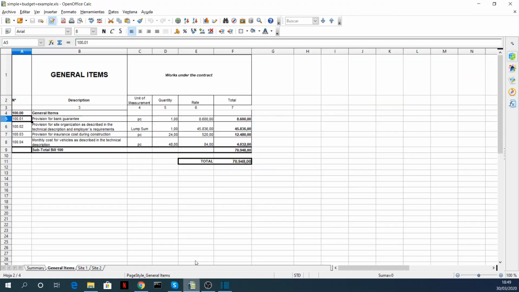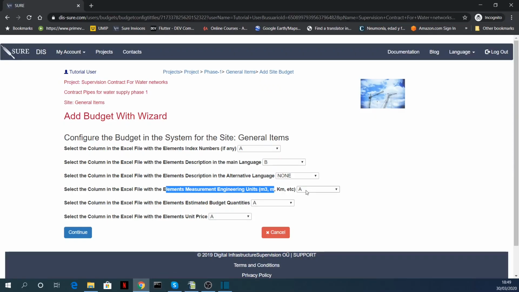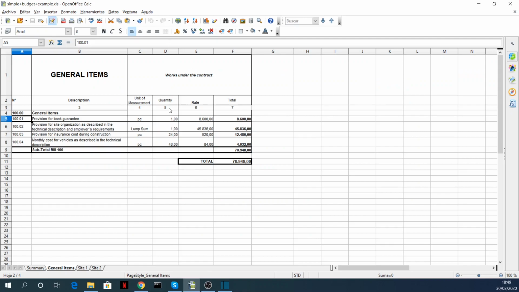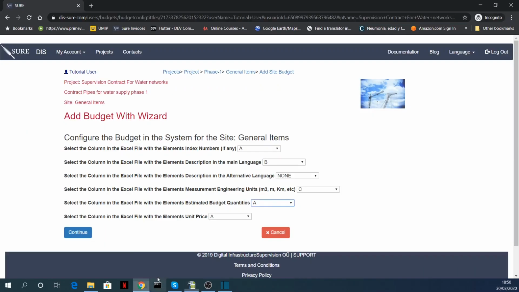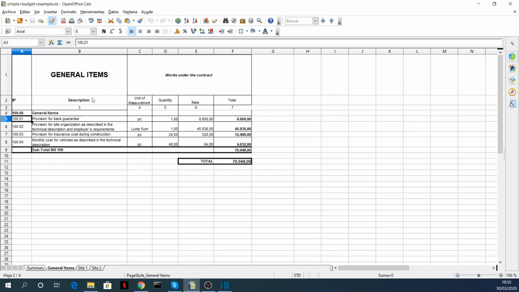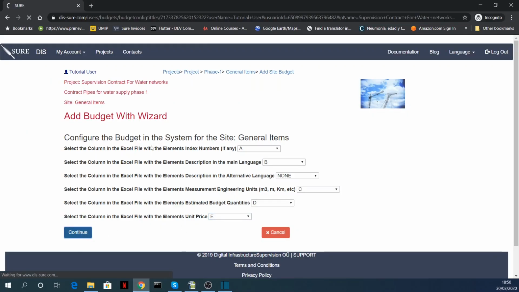In this case, the measurement engineering units is this one, it's in column C, and then the quantities in this case are in column D, and finally the unit price or the rate, which are column E, if I remember correctly. Yep, E. So just continue.